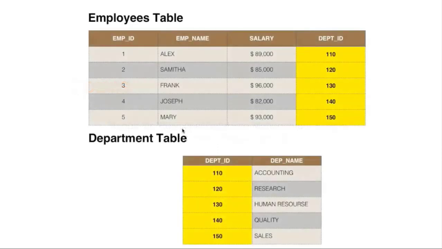For example, consider these two tables. We have an employees table and a department table. Under this employees table, can you tell me how many columns and how many rows there are? Yes, you are right. We have 4 columns: employee ID, employee name, salary, and department ID, and 5 rows. And in the department table, can you tell me how many rows and columns there are? Yes, that's right. We have 2 columns and 5 rows.